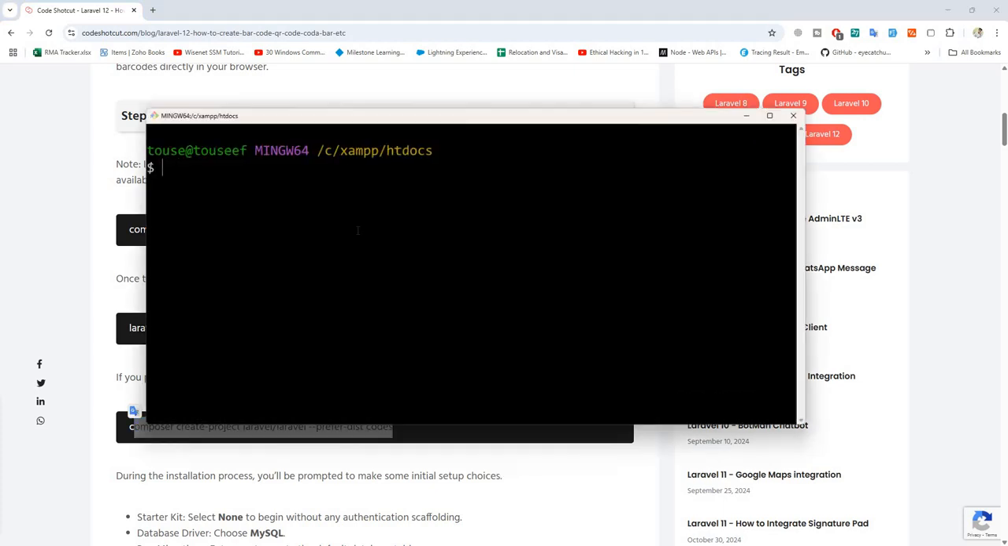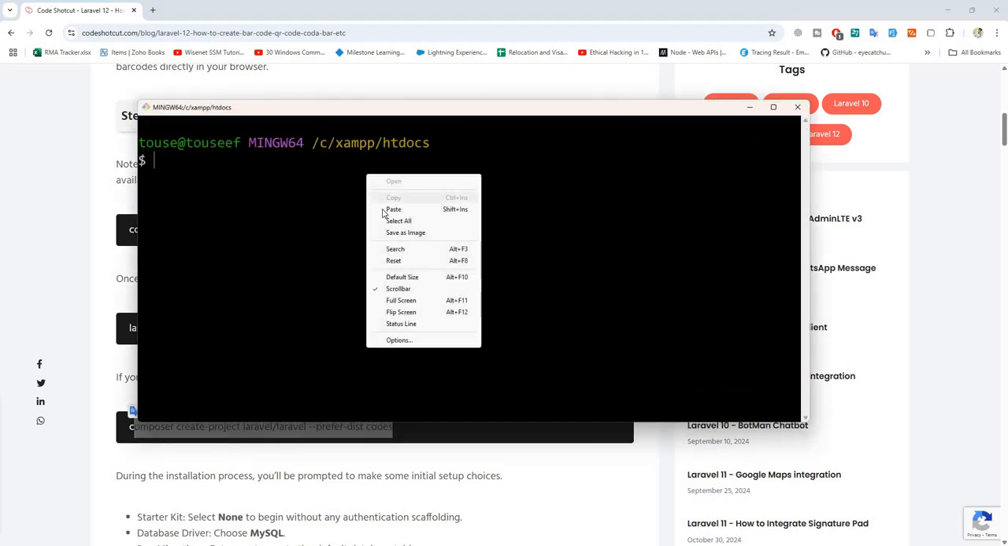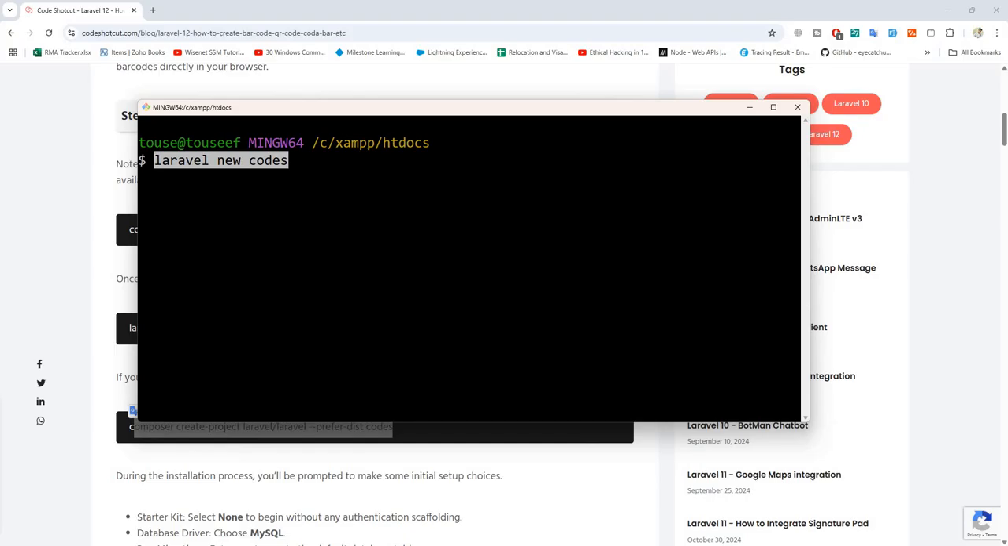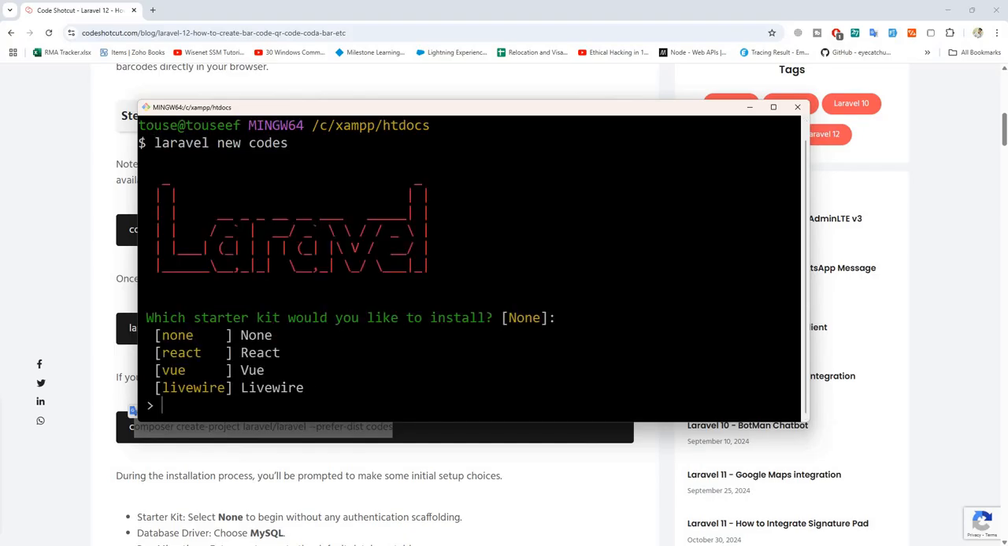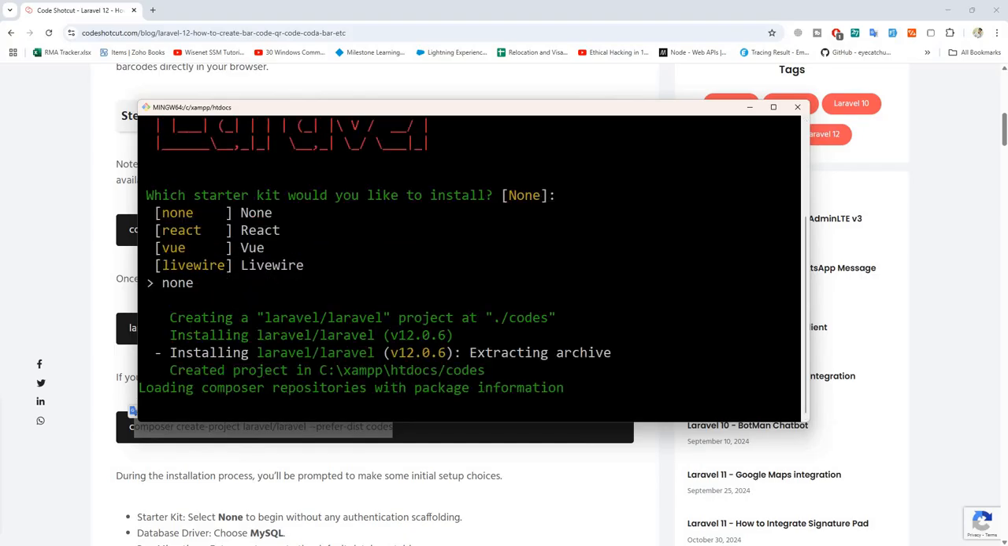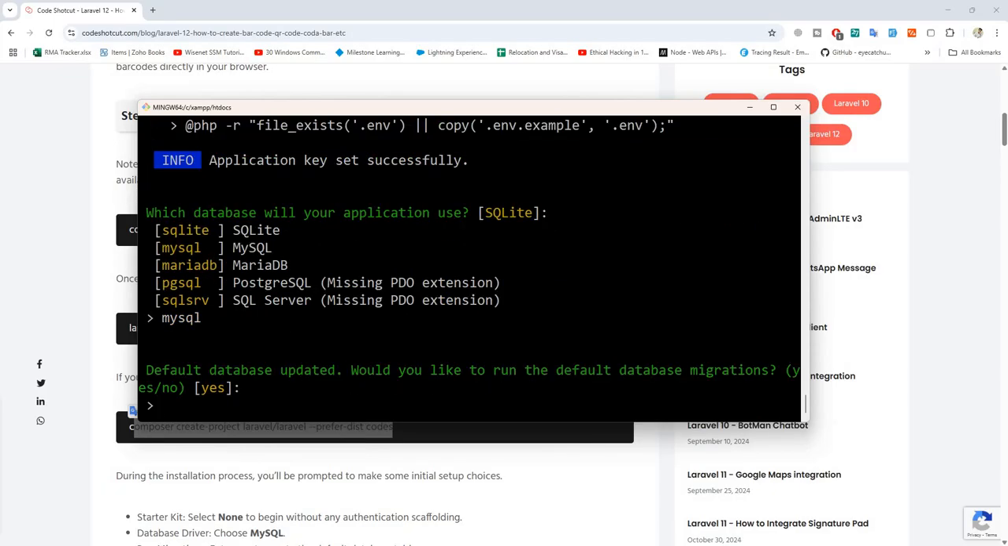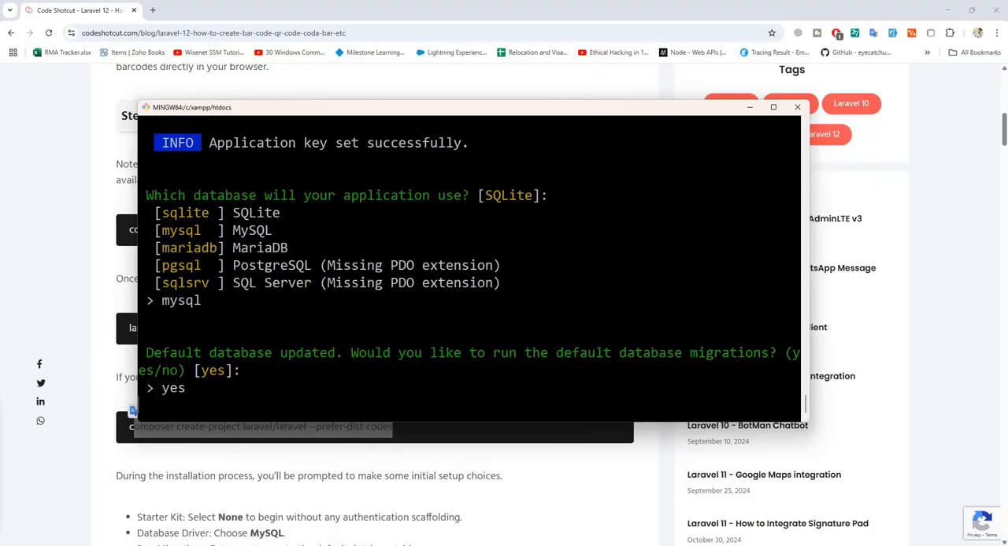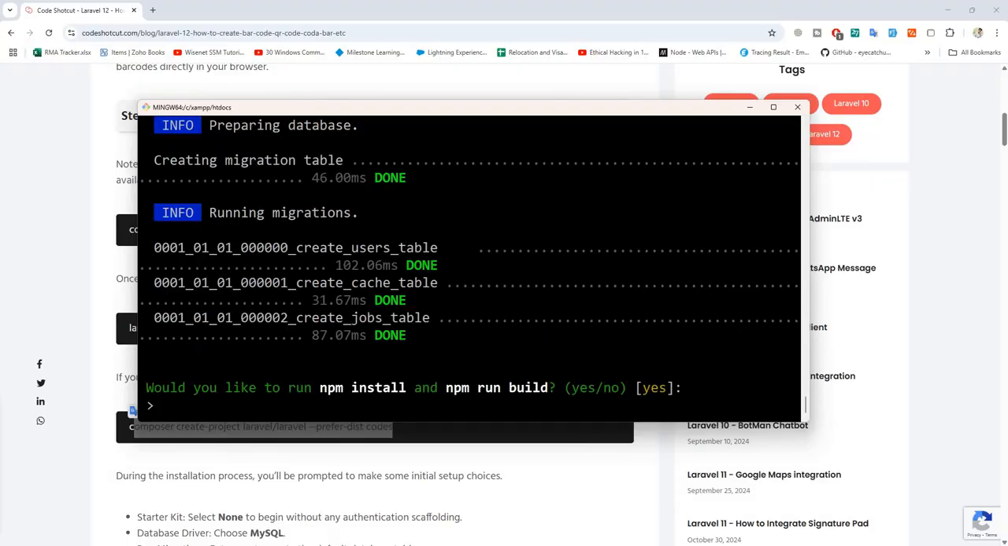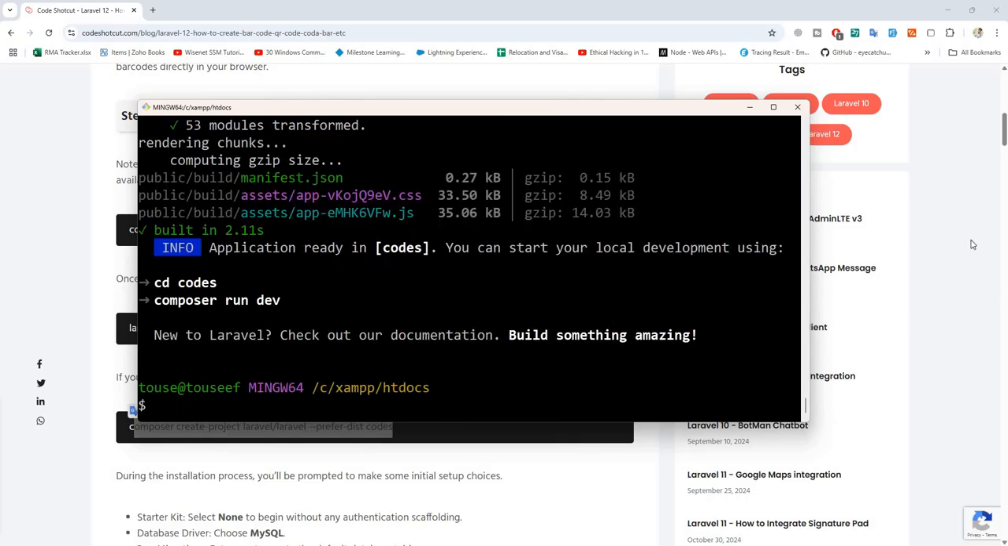Now let's move to Git Bash. I have already accessed the htdocs folder. I have Laravel globally installed, so I can simply paste this command, hit enter. For the starter kit, we will select none, hit enter. For the database, we will select MySQL. We want to create the database, we want to run the migration, so we will type yes, hit enter. And it's done. Now we need to run both of these commands, so we will simply type yes, hit enter. Okay guys, so our fresh project is ready.